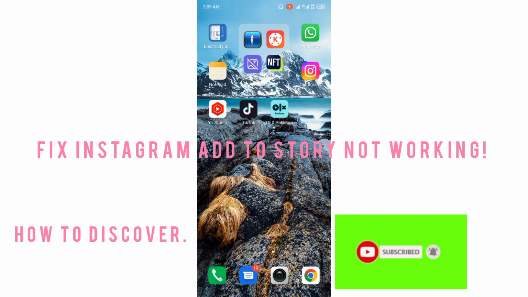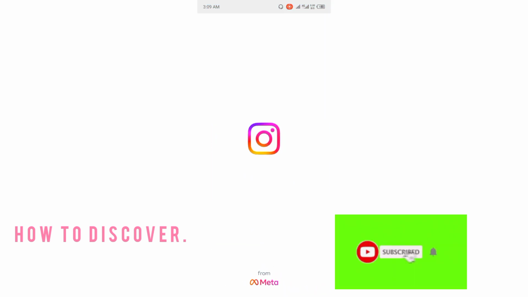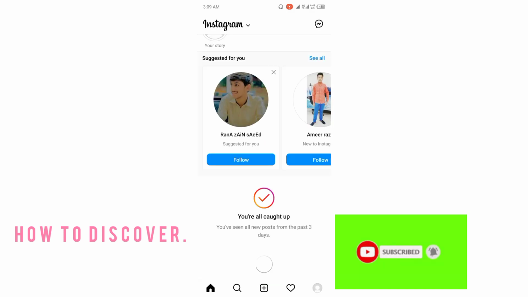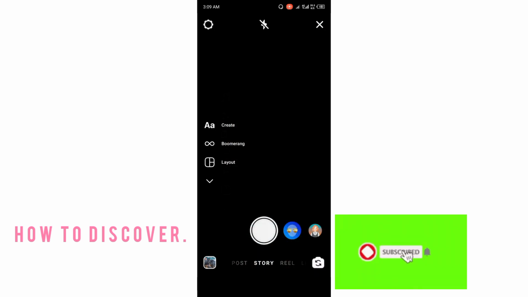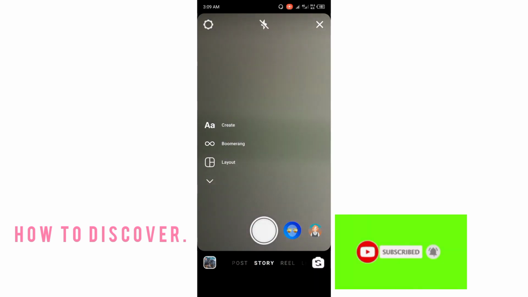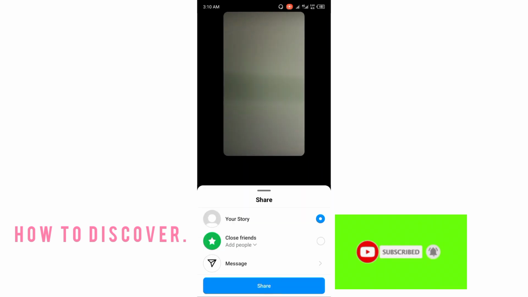In this video, I'm gonna show you how you can fix the problem of Instagram add to story not working. For example, I have to open Instagram and click on the plus icon at the bottom. Now take a random picture or video, and now you have to click on the send icon, and there you see the option of your story.